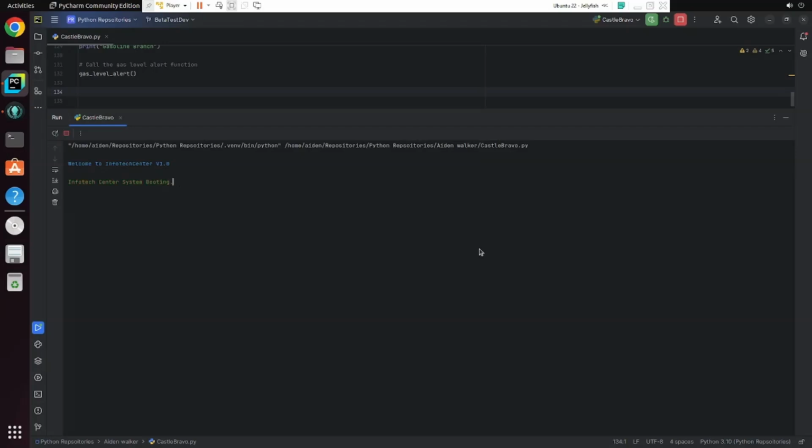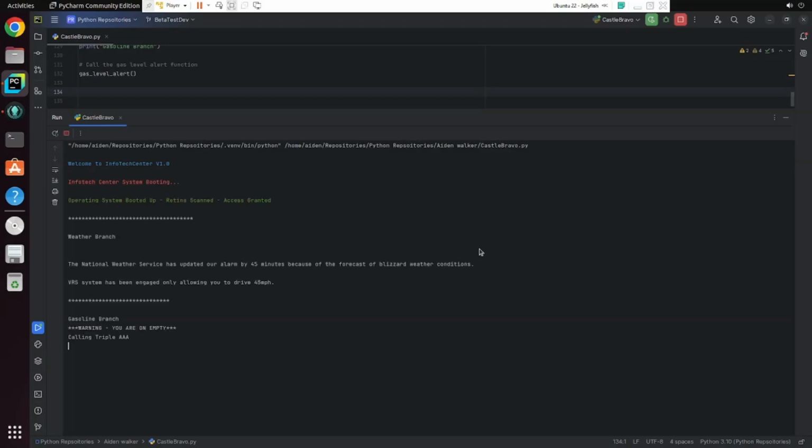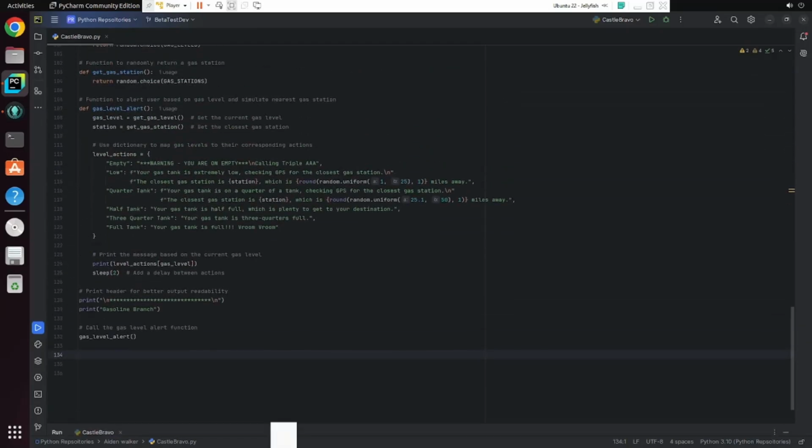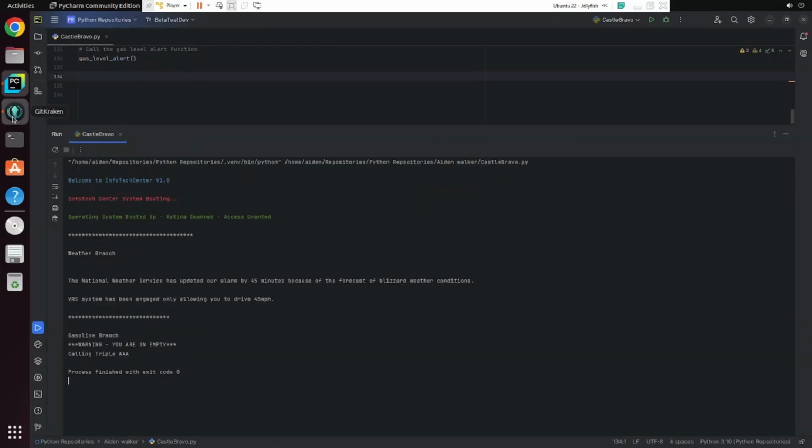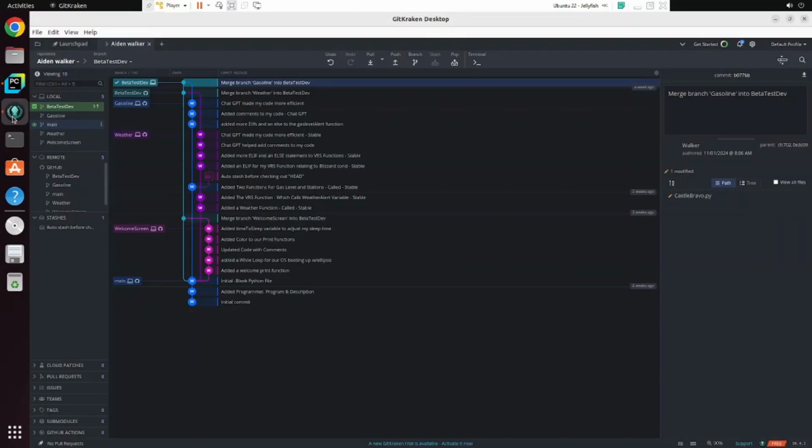Now I think, if I do remember right, I can change how long it takes to boot up. I just have to go further deep in the code. So you can see, we got our weather brand and gasoline brand. Alright. Now what I'm going to do is take you to our main branch. Now we go to beta test dev. This is where we're going to test our code and see if there's anything wrong.